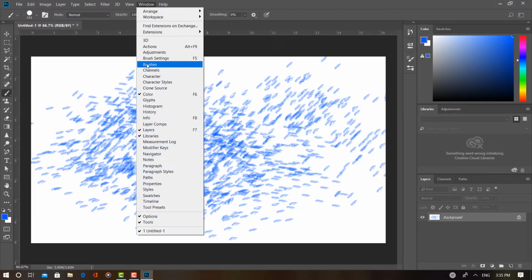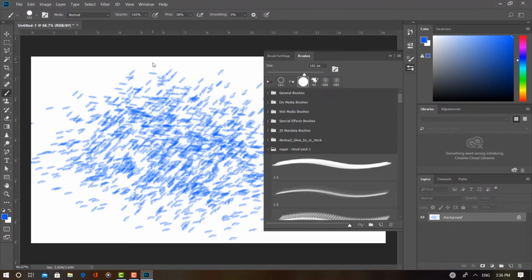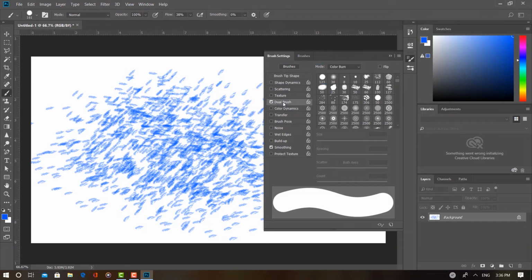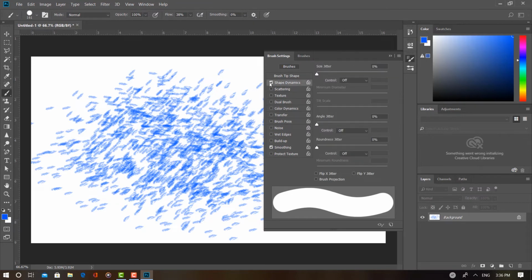If I click on the brushes or brush setting, these two will be active for me. Let me click on it, and they will be open for me. Brushes and brush setting, and we can see there are many more settings that we have here. Many settings, really. I can't even work with all of these in this video.